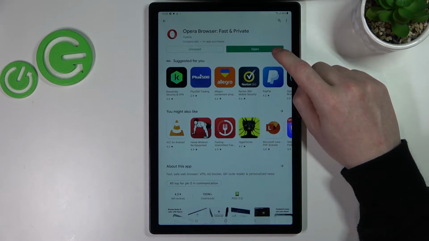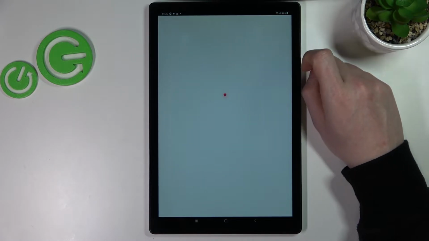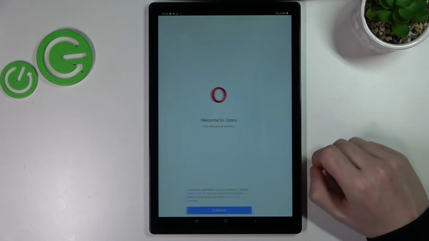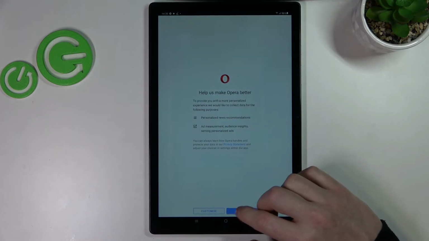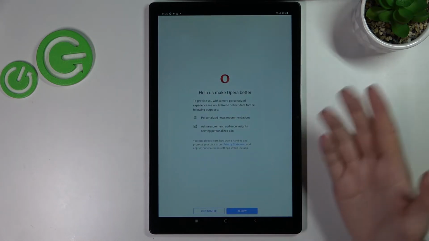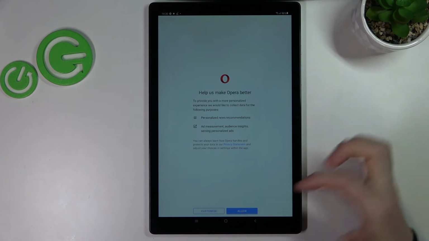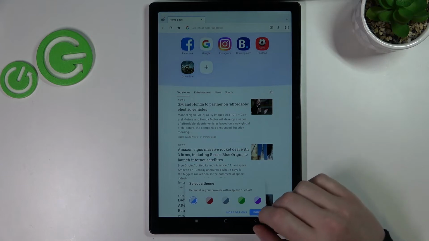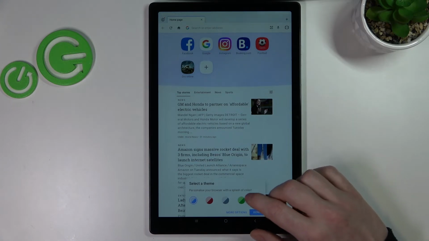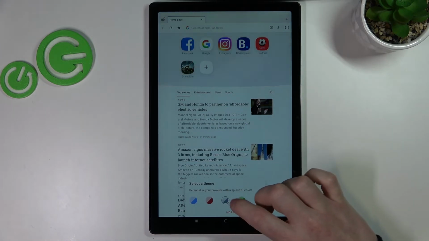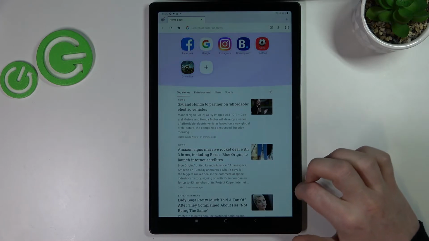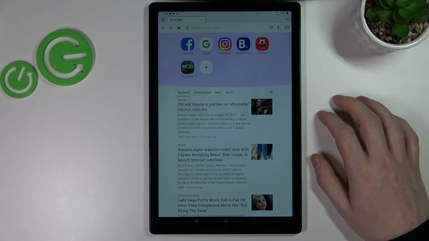When it's ready, select open. Continue. You can customize the settings, but I'm just gonna allow it. And from here we can already start using our browser. You can change the theme, so it will basically change the color of your browser, and press done when you've selected one that you like.